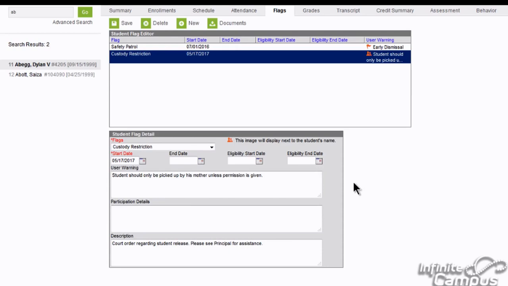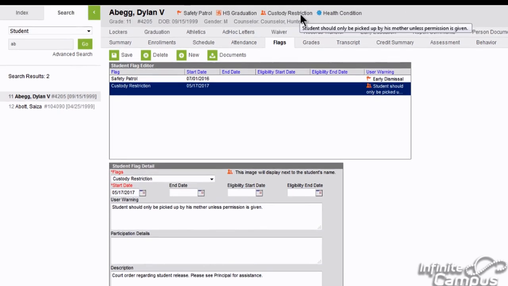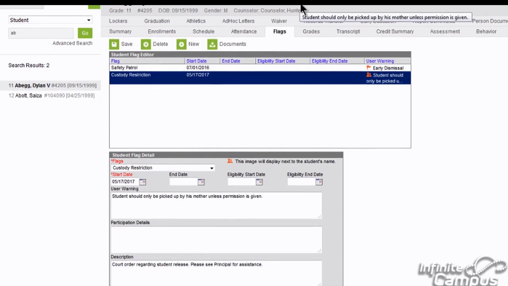The eligibility start and end dates can be used to indicate when a student became eligible or no longer eligible for a flag. The user warning text box is used to enter messages that will display when a user with rights to view a student hovers their mouse over the flag next to the student's name. This information will be seen by all who can view that student. Confidential information should not be entered here.